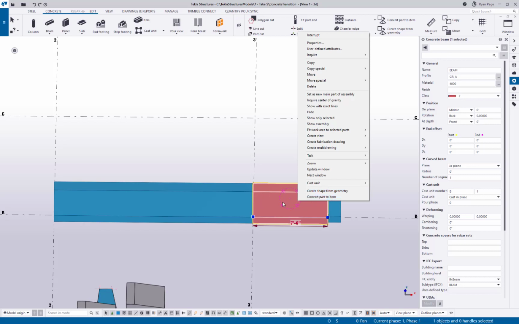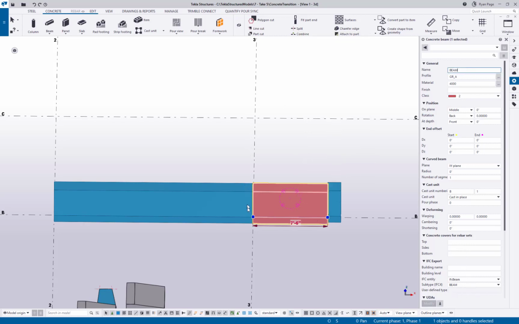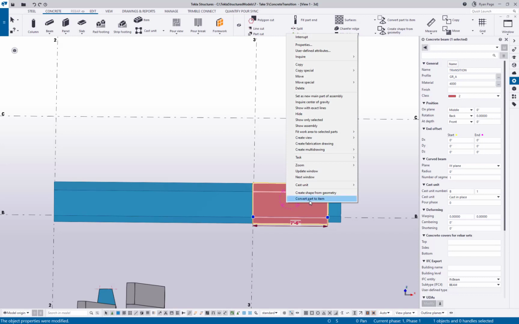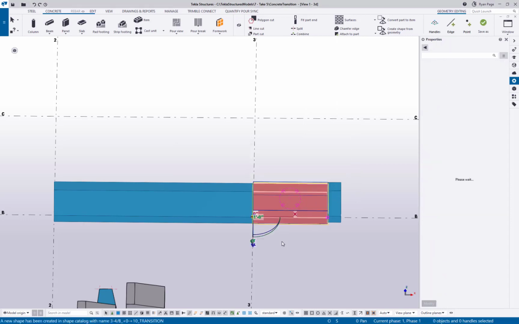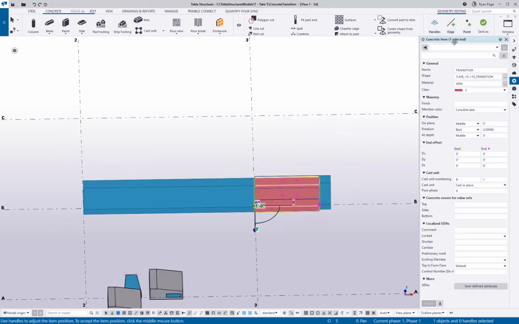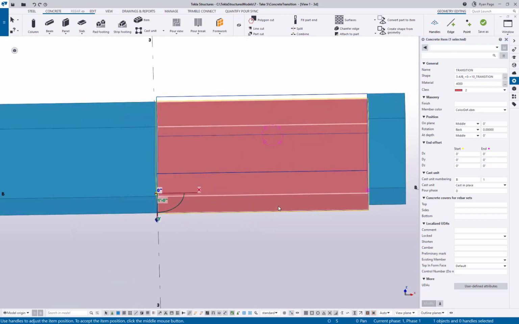On the other hand, this will convert it in place to an item, and that's what we're going to do here. Keep in mind that when you do this, it erases all of the UDAs populated, as well as takes some attributes from its grid location, as well as the name, as part of the shape name. So I'm going to give this a unique name to help differentiate it. Then I'll select it, right click, convert part to item. You'll get your warning. All UDAs will be wiped clean, so hit yes. And now this is a concrete item, not a beam. And that's exactly what we want.